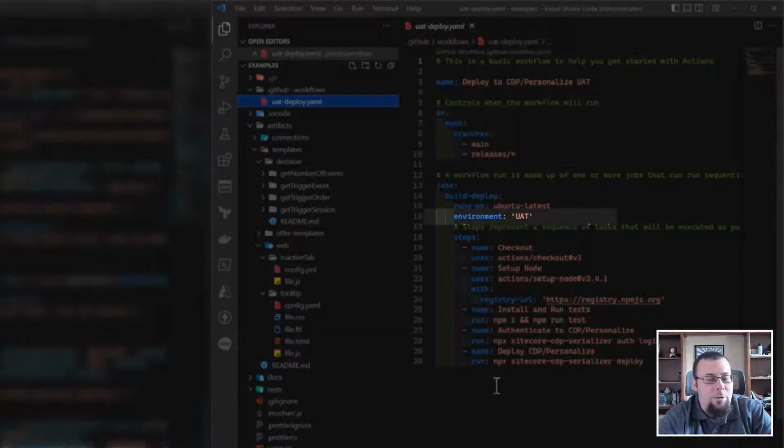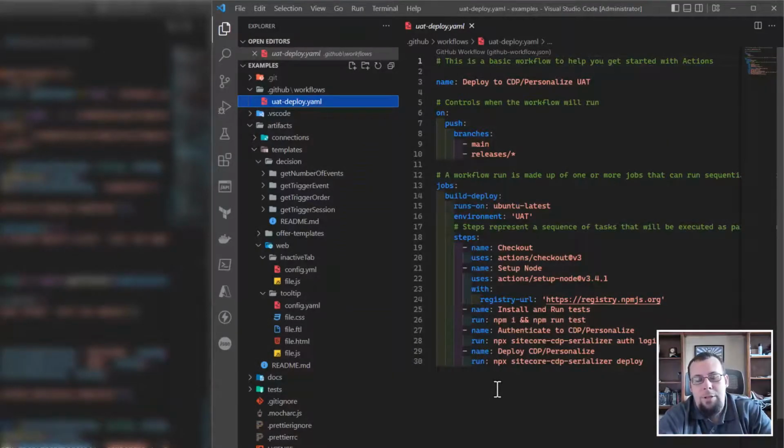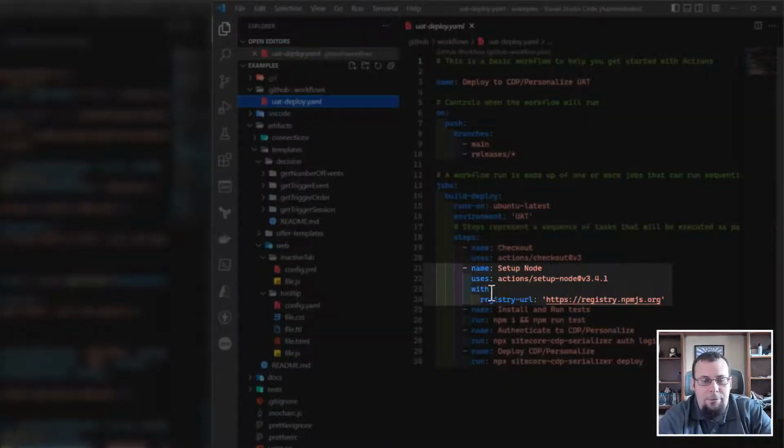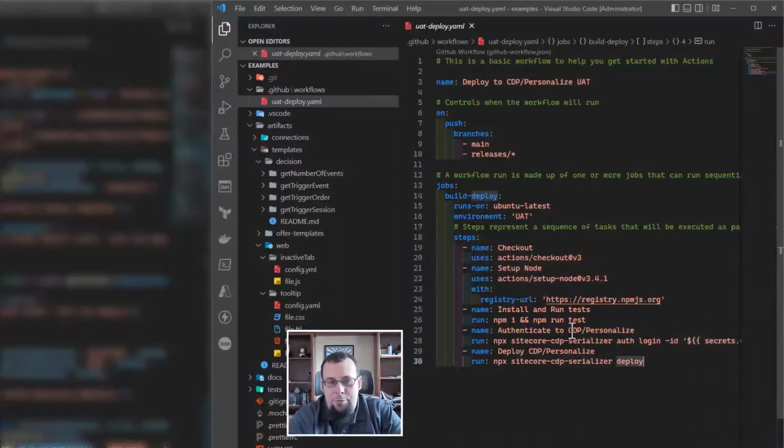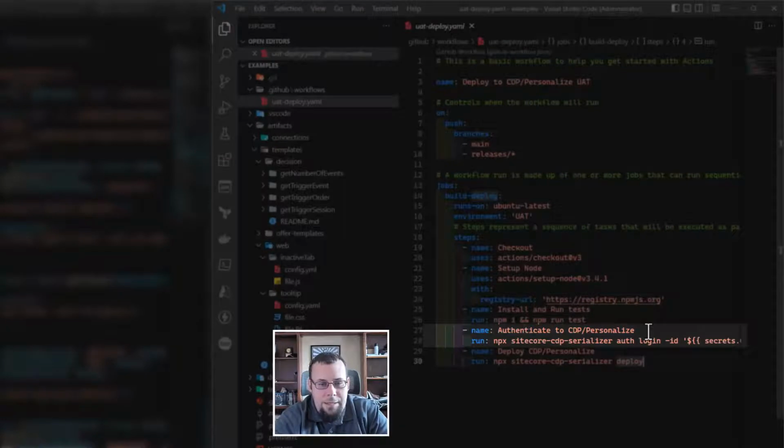The environment is UAT. This is where our client ID and secret are stored for the authentication method, which is important to note because you don't want to store those directly in here because then everybody can see them. But basically it does a checkout, does a setup of node, it does installs and runs those tests that I was referring to. And then we run the authenticate to CDP Personalize.